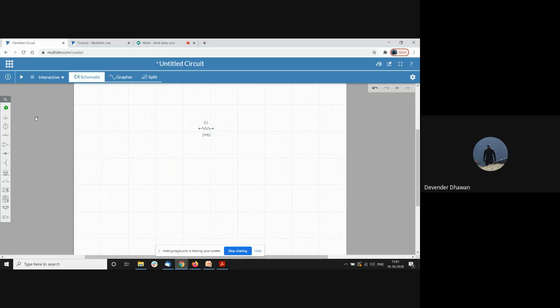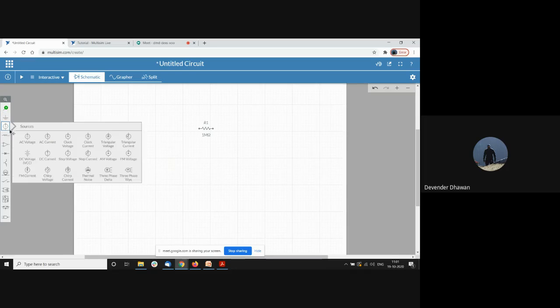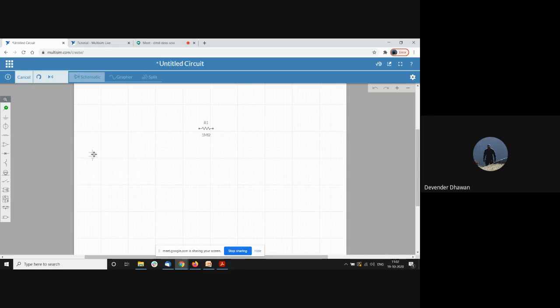Now, the second thing I need is a power supply. So I will go under power supply and I will take a DC voltage supply. I will place this here. Right now it is 5 volt. Let's say make it 10 volts. Then I need to connect it.